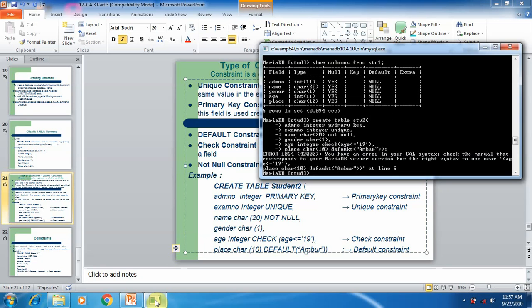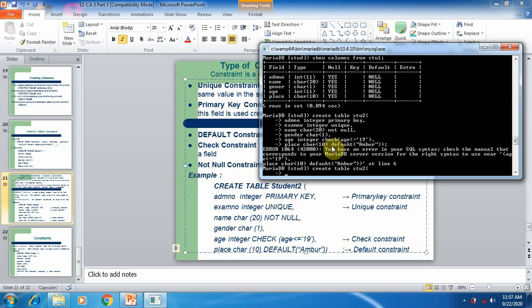If there is any error, the errors are shown here. See, I wrote the syntax for age less than or equal to 19, but there was an error. Here you can see age integer check. There is a simple mistake, a spelling mistake in check. So again we would have to type the whole command from create table to student table.